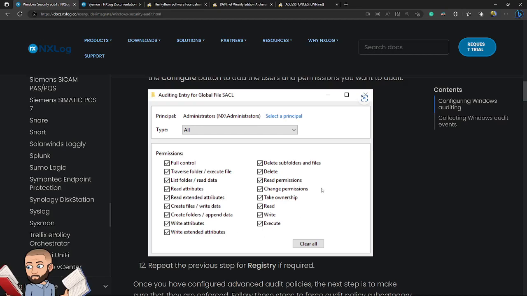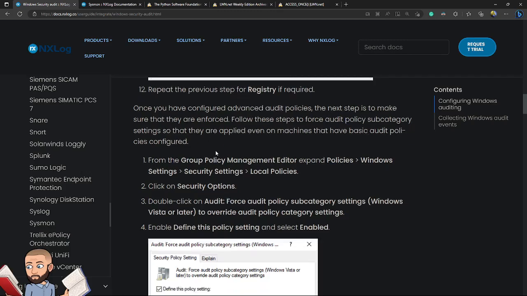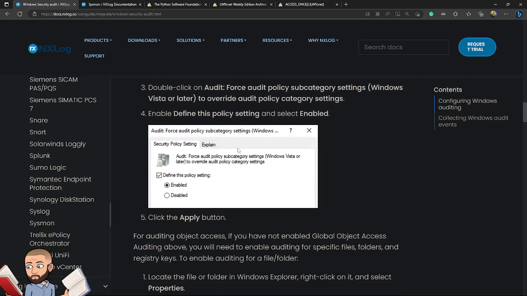Okay, so pause here if you need to see this picture. Once you have configured advanced audit policies, the next step is to make sure that they are enforced. Follow these steps to enforce audit policy subcategory settings so that they are applied even on machines that have basic audit policies configured. So more of a list for you to follow. I'll just read the picture. Audit: Force audit policy subcategory settings.